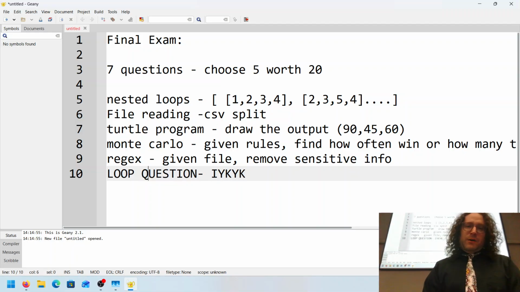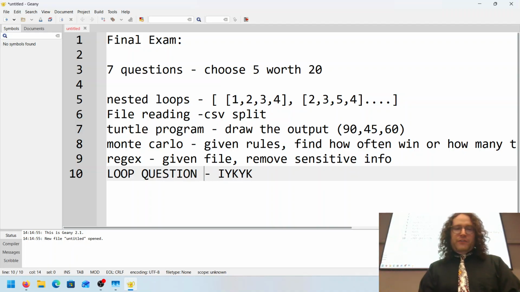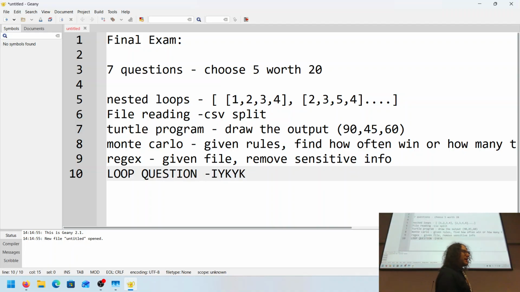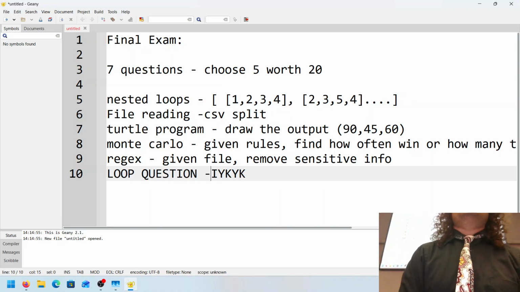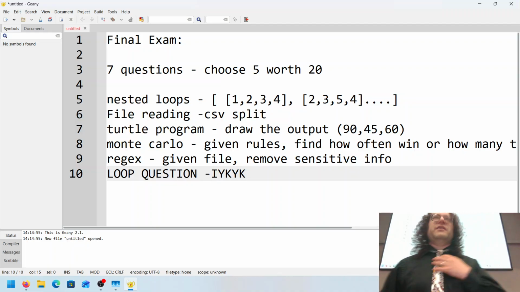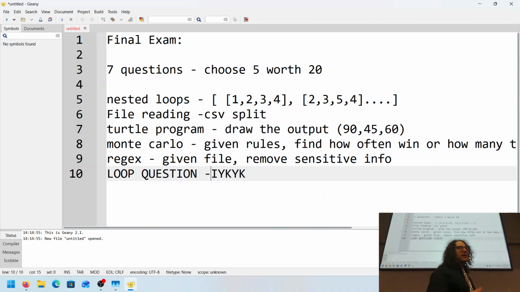All right, so this one is also on the exam, a loop question, and I label it, if you know, you know. Most of you will know if you've seen it. But this one is just a simple kind of loop question asking you to print out numbers.